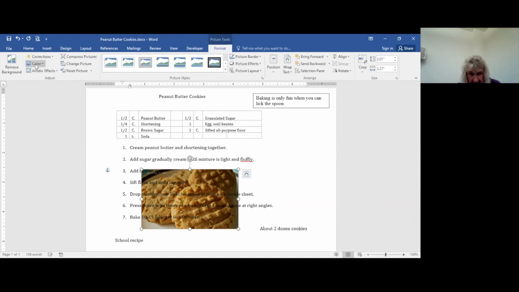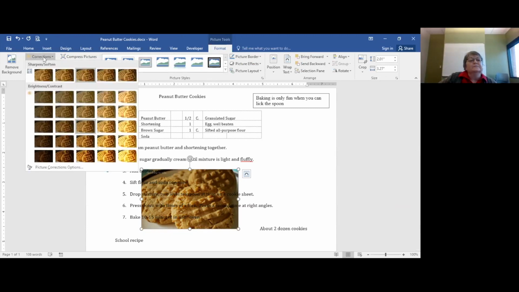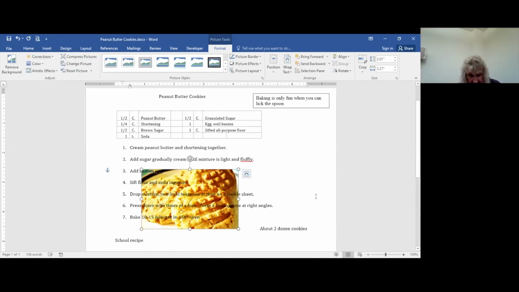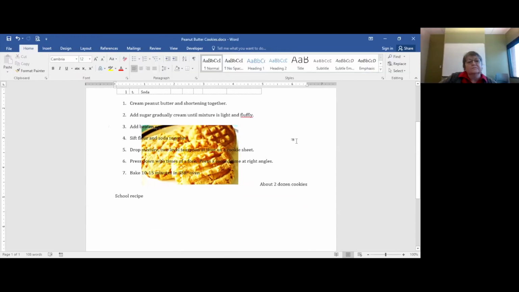So how do I make it lighter? Color corrections. You can make it very light. Here, I'll make it this one. There. Now you can see it. Now you can see the text a little bit easier. But you would probably want a more faded one, if you really wanted to do it. But I just wanted to show you, you could put it behind the text.